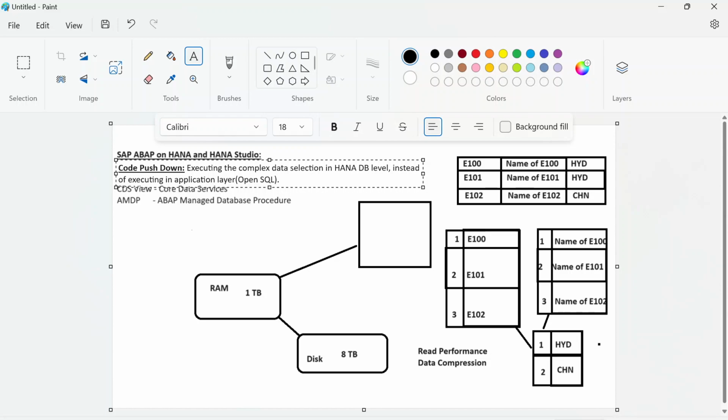Why is it faster at HANA DB level? Because it stores data in RAM level. Yeah, because it stores the data in column store tables, and HANA provides multi-core parallel processing. What do you mean by multi-core parallel processing? Each core represents one CPU. Each core represents one CPU in HANA architecture.